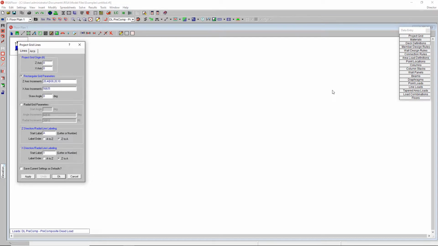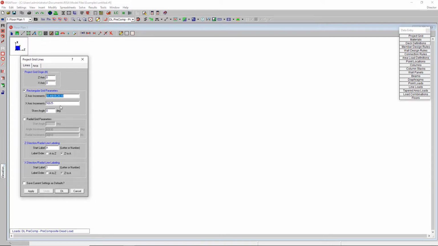Now, the very first way you start out in a model is with a project grid. A project grid is something you would share with your architect, and that would be something like where we can lay out grid lines here. So I'm going to start with the z-axis, and that's going to be my horizontal direction. I'm going to say here this is going to be 4 increments of 20 feet, and then I just put a comma and 5 increments of 22.5.